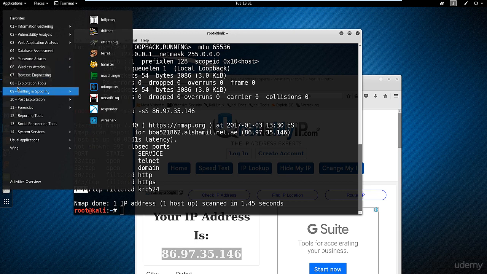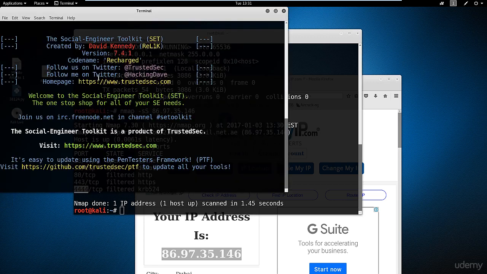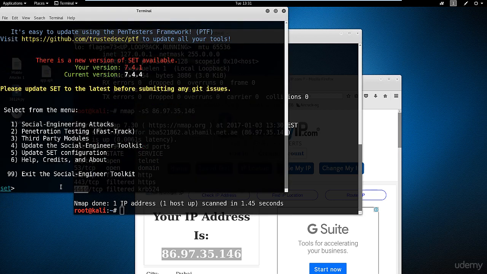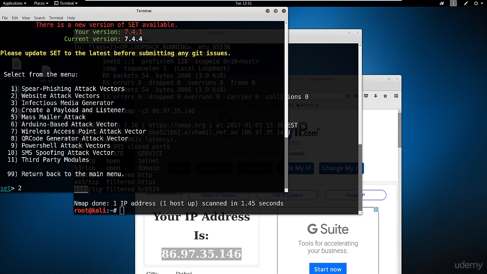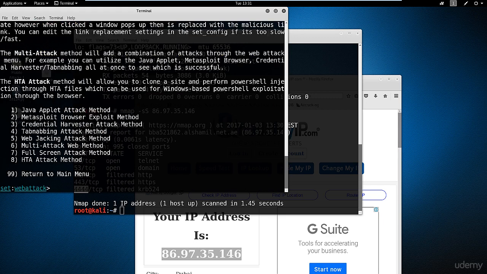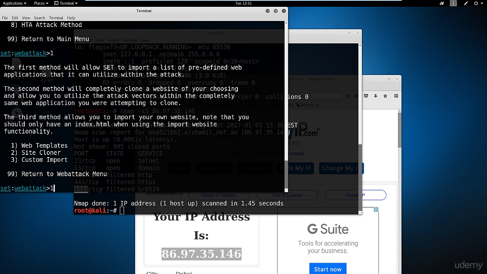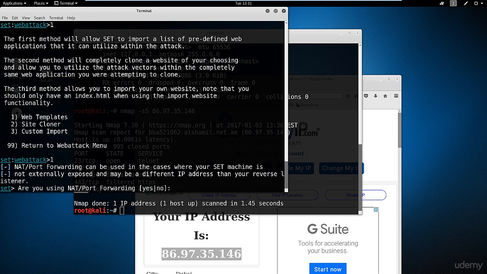So let me go to exploitation tools, and I'm going to choose SET just as a proof of concept. From SET, I'm going to choose, for instance, social engineering attacks, then website attack vectors. We went through that before. We're just going to follow the steps. The only change we're going to make is to change the IP from a private IP to a public IP. So let me take, for instance, the Java applet attack, and we're going to choose the web template. I will not repeat the steps because this attack has already been explained.